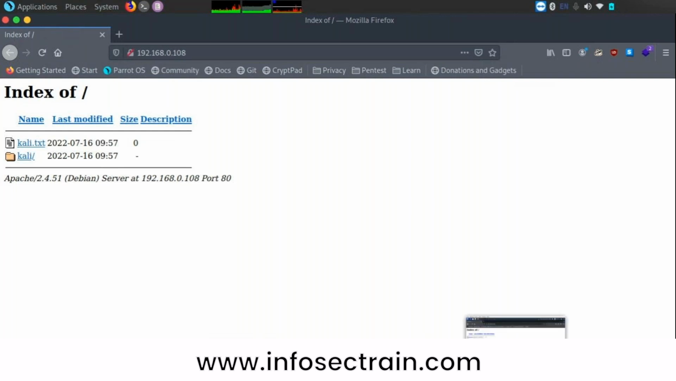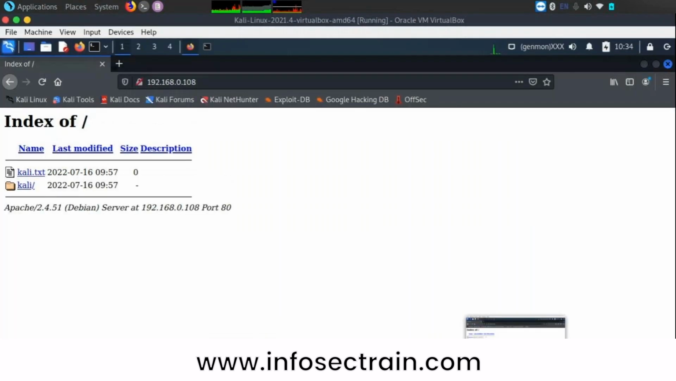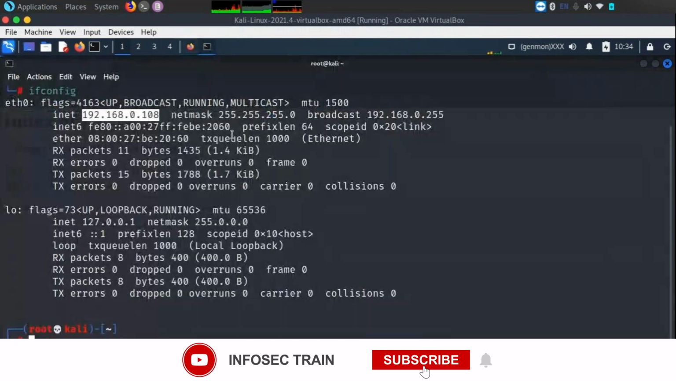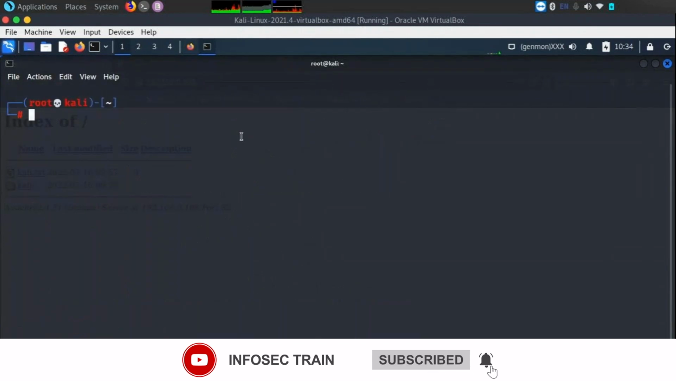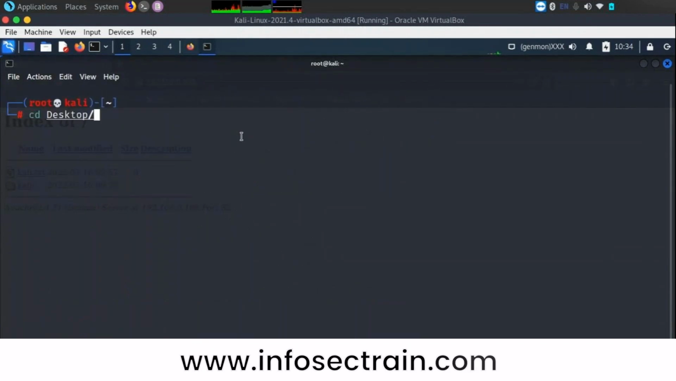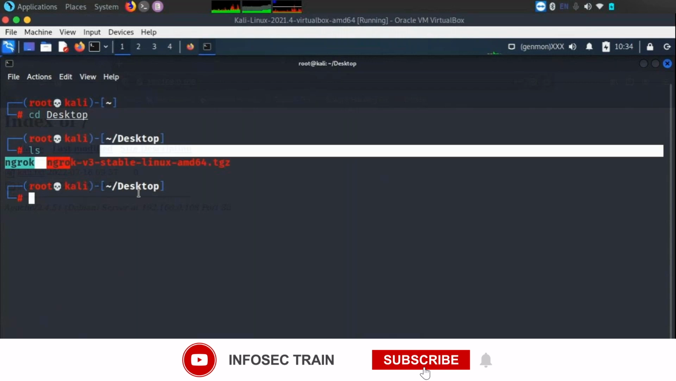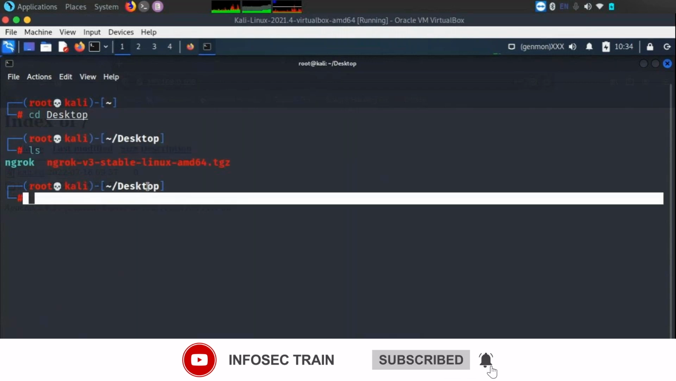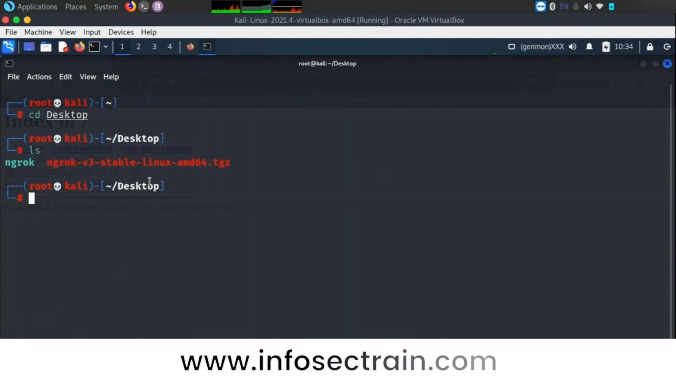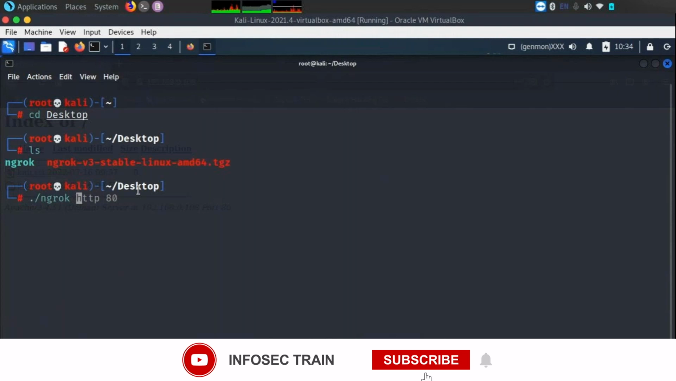So if I share this address with you, you can't access it because you are not present in my LAN network. So here, what I do is go to my desktop, because the ngrok file is on my desktop. Yes, here is the ngrok file. I'm running the command. Not every time do you have to give the auth token. Once you give the auth token, that's enough. Here I'm giving the command ./ngrok, and I want to port forward my service.